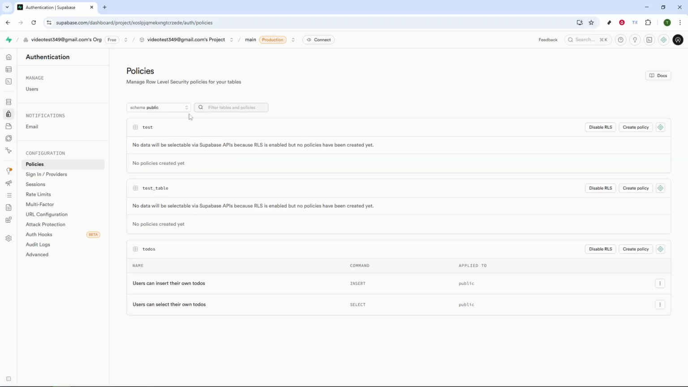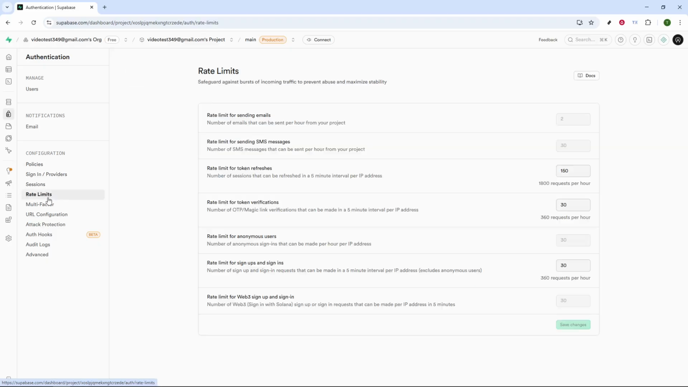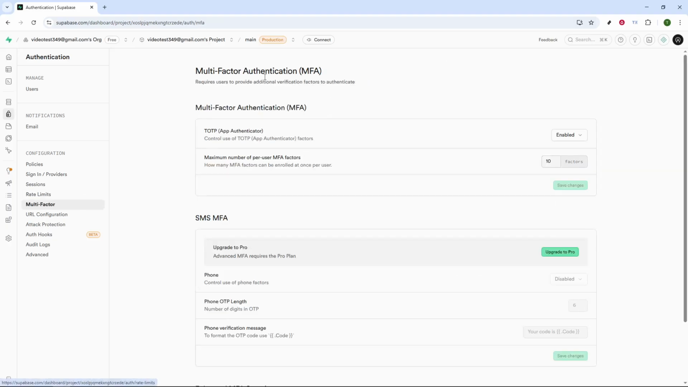Finally, review rate limits and MFA. Rate limits help protect against abuse, like rapid-fire login attempts. Choose thresholds that balance security with a good user experience. For MFA, enabling time-based one-time passwords adds a strong second layer beyond passwords or social login, and it's a great way to harden sensitive accounts.